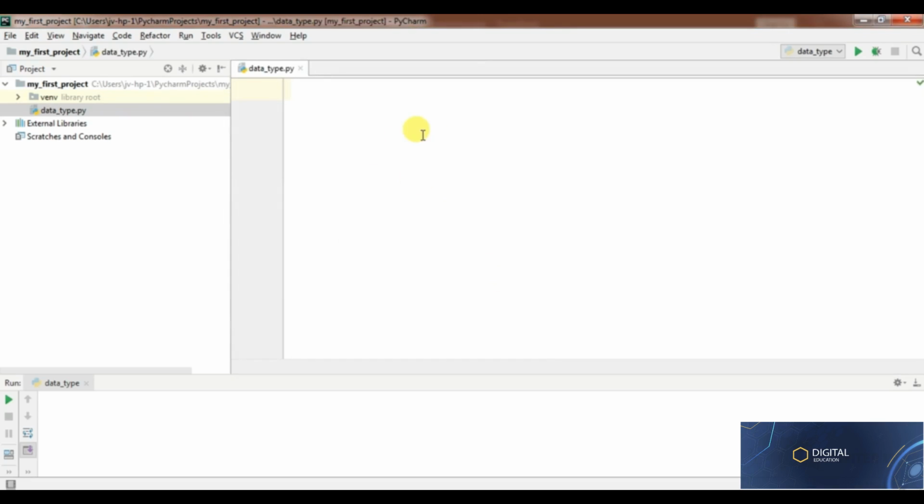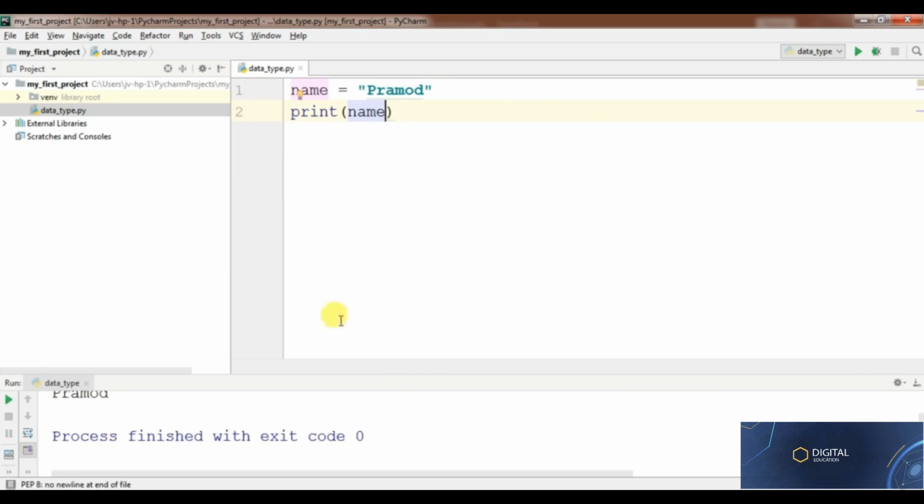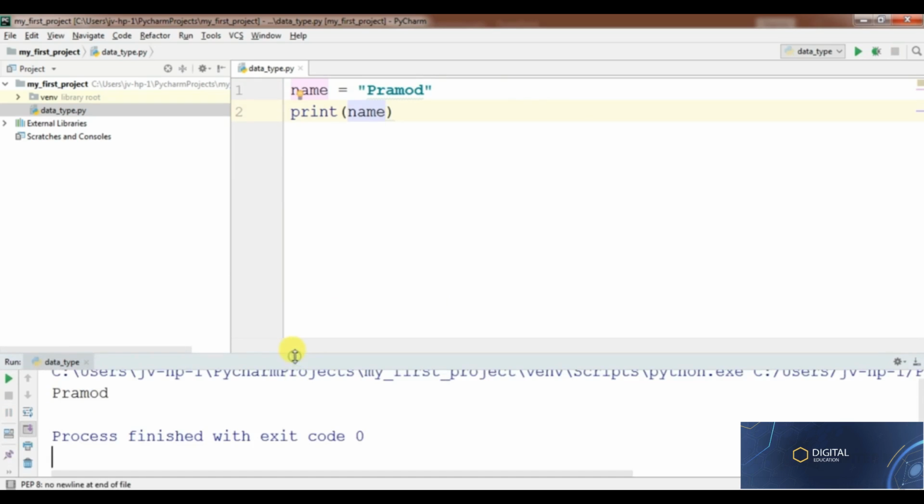And now let's create a variable to store a name. Because it's a string, it should be inside double quote. So a string can be in a double or single quote. Now let's print it. So name is a variable that stores this name, and then I'm going to print it. Right click, run this file, and you can see the output here.